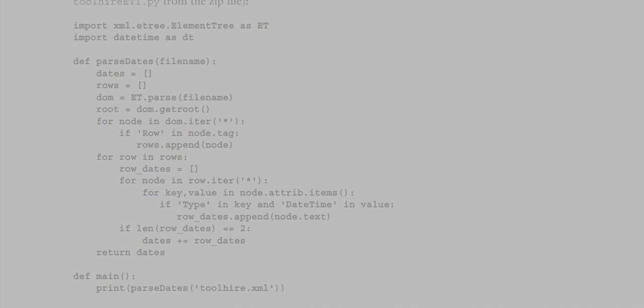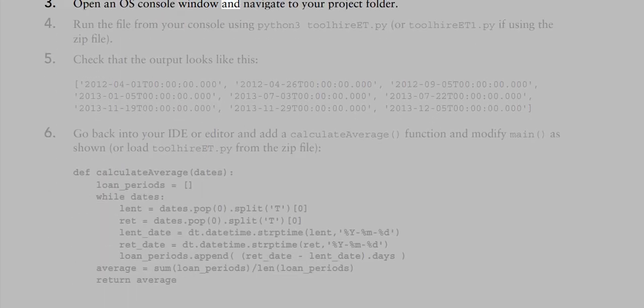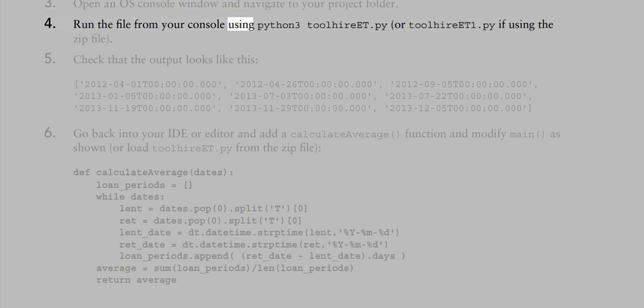if __name__ == '__main__': main(). 3. Open an OS console window and navigate to your project folder. 4. Run the file from your console using python3 toolhireet.py, or toolhireet1.py if using the zip file. 5. Check that the output looks like this.